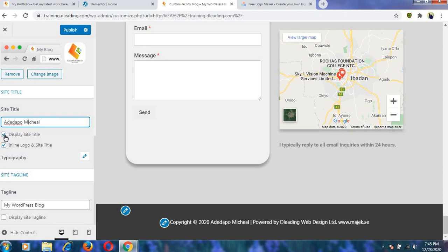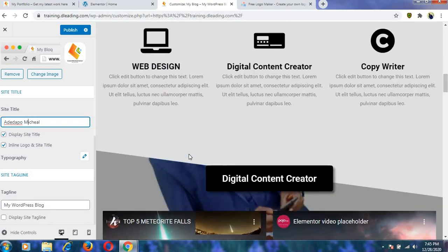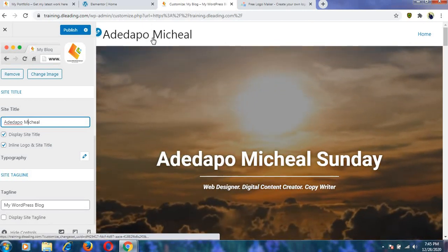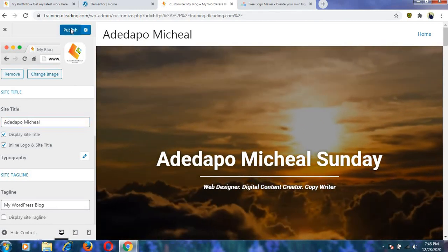I will tick this one, display site title, which means that my website will be showing the site title. Let me scroll up so that you can see what I mean. Can you see now? This is the name here. This is what will be showing as my logo. I'll click publish.